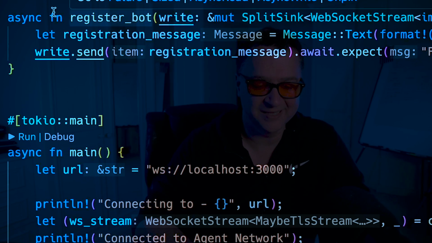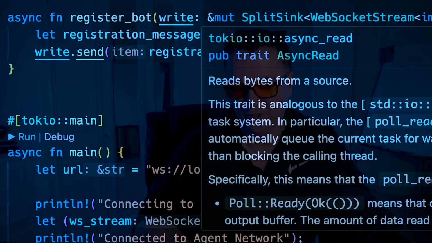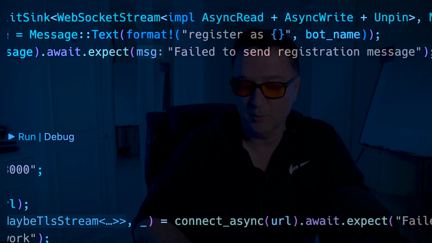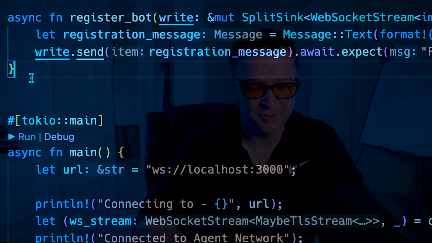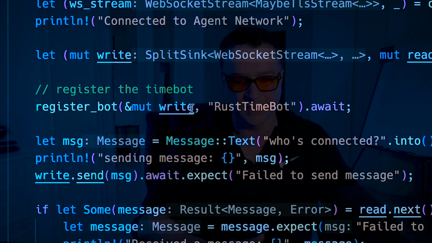And if you look here, the function is register bot, and I'm accepting in that split sync WebSocket stream, which is implementing AsyncWrite and Unpin. And then I'm also accepting in the bot name, and then we're doing exactly what we did before. There are a few extra imports that I need to add to support that, but it's all pretty good. It's just tidying up my code.